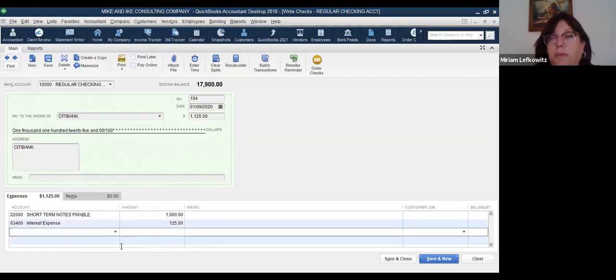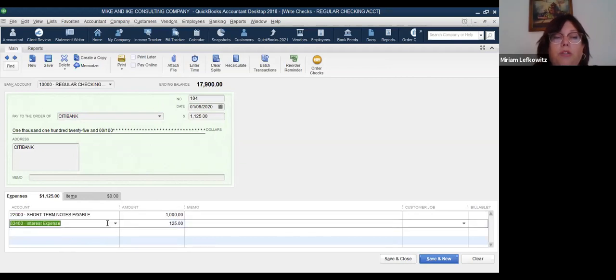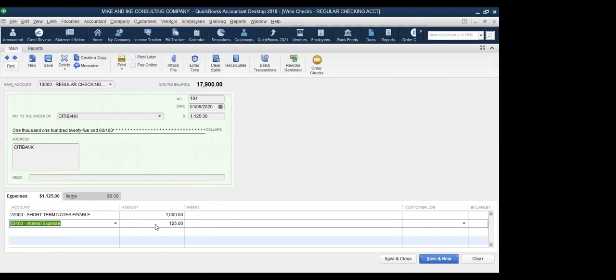And this is not the first time I'm doing it. I'm showing you split a second time. So short-term notes payable and interest expense. One is to pay a liability and one is to recognize the expense. You do not put the 1125 in one shot because then both reports will be wrong. Your balance sheet will be wrong and your income statement will be wrong. When I say to split, you must split. Split to 2 accounts. Save and new.